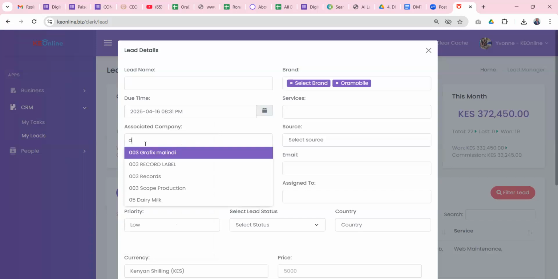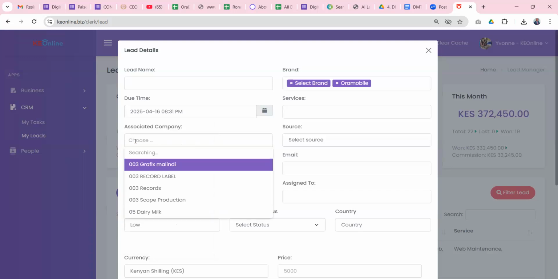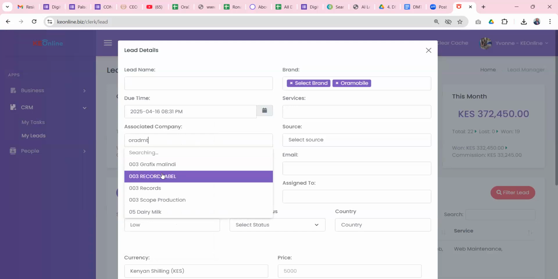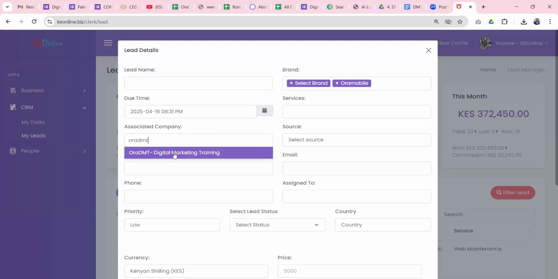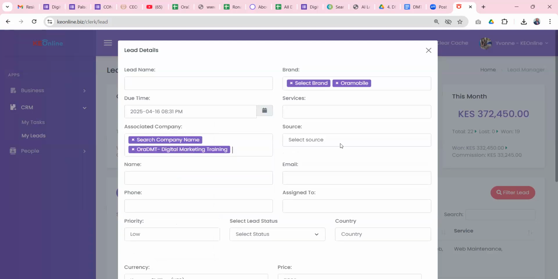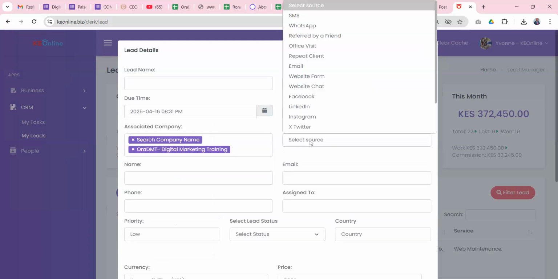Otherwise, all the businesses that are on the platform, you'll always find them when you just start searching for the business. So for example, I start searching for OraDMT, then it will show me OraDMT. I click it so that it's added. Source of the lead: these are different ways in which you reach out to customers. They can be referred, or come through email marketing you are doing, or through the website, or a chat, or Facebook. These are different ways in which you'll onboard the clients.